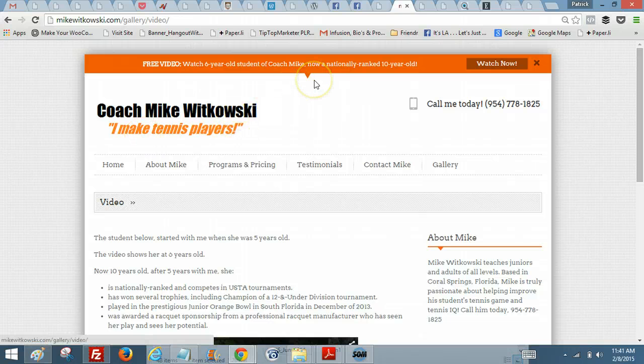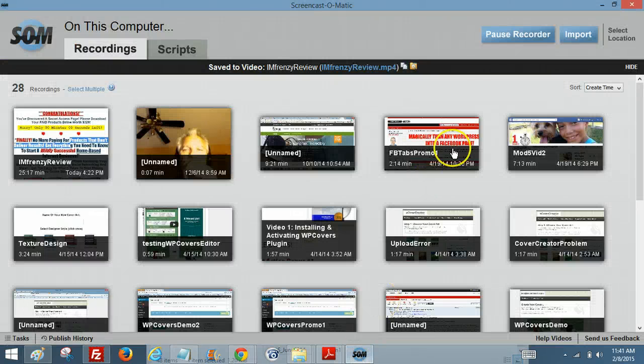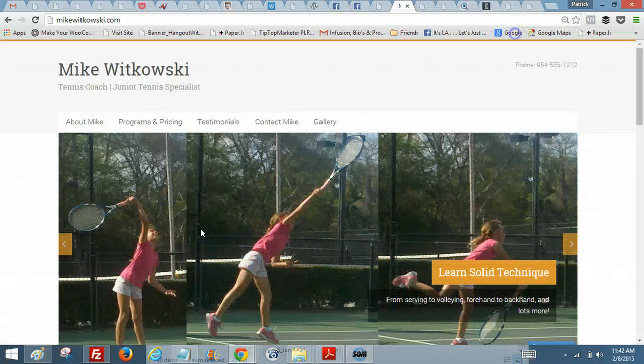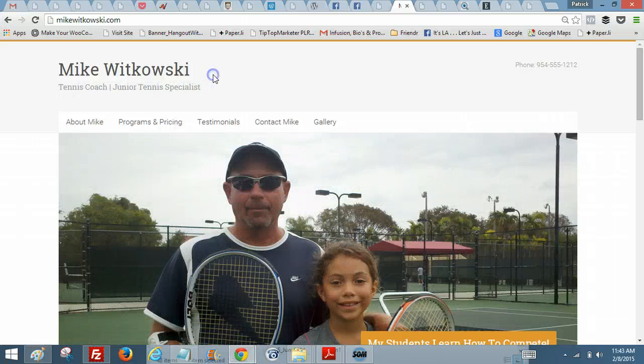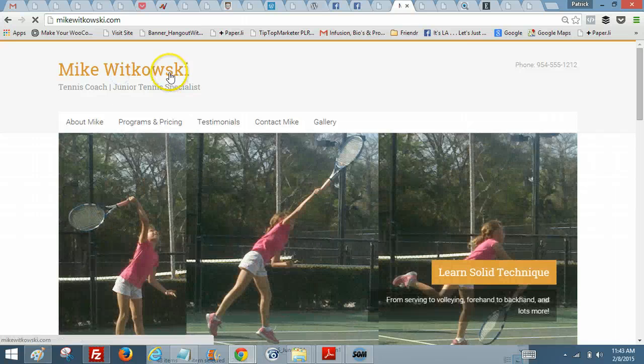And let's go look now at the other style. Okay, now this style, let me go through this style of site with you, is a little different. Again though, up here in the upper left is your name and maybe a tagline. Here it says tennis coach, junior tennis specialist, with his name. That again could be a logo or any name that you want it to be.